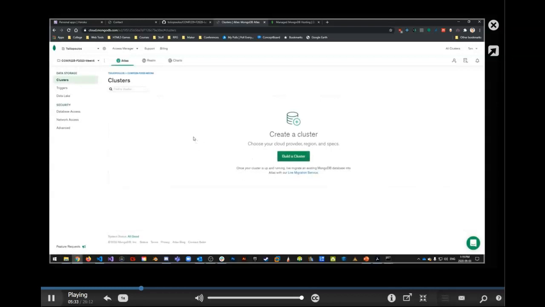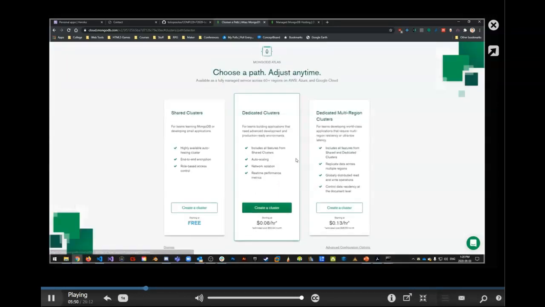Awesome. So we have a project, but the next thing it needs is something called a cluster. Think about it as a group of servers that is going to be representing your MongoDB database. Okay, I'm going to click Build a Cluster here.